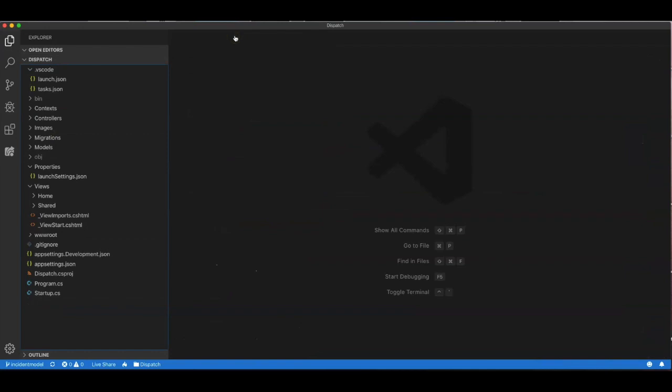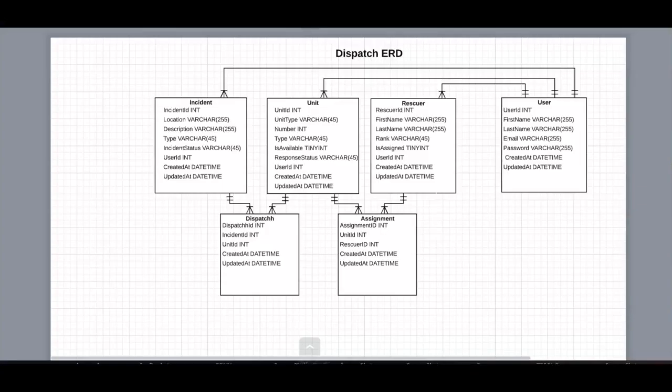Now I think the best way for me to describe my models to you and to show the relationships between them is to show you my ERD, my entity relationship diagram. So let's do that. So this is my ERD, my entity relationship diagram.